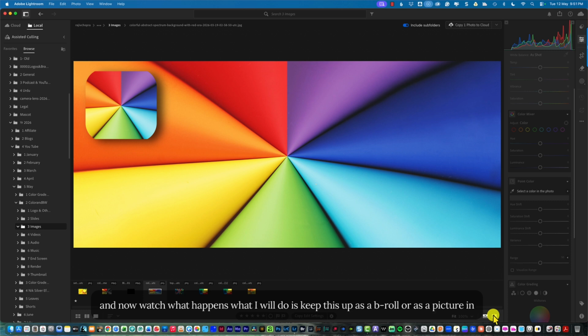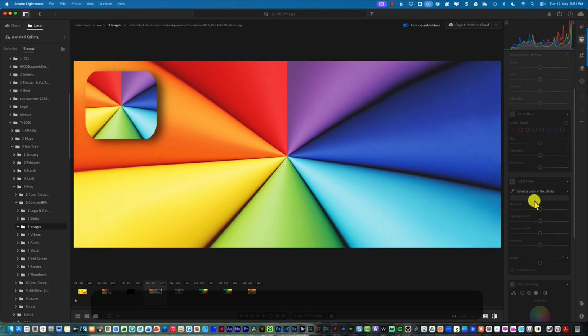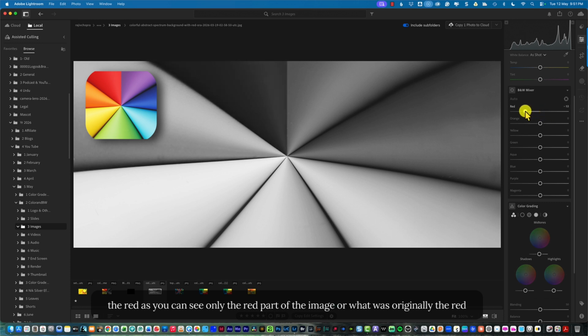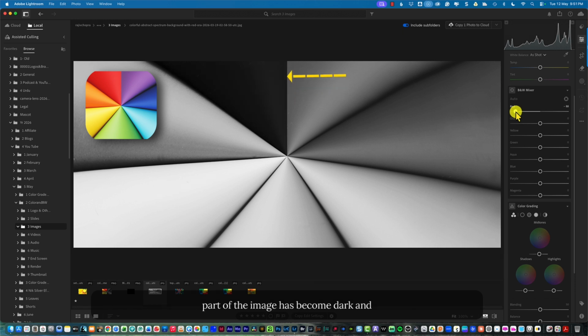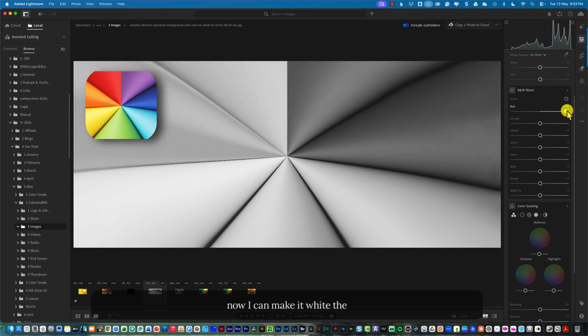What I will do is keep this up as a B-roll or as a picture-in-picture so you can see what's happening in real time. So let's see the reds again. As a reminder, red is top left. If I now darken the red, as you can see, only the red part of the image, or what was originally the red part of the image, has become dark. And now I can make it white.